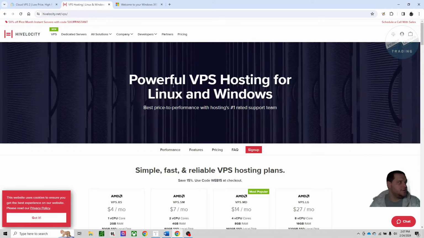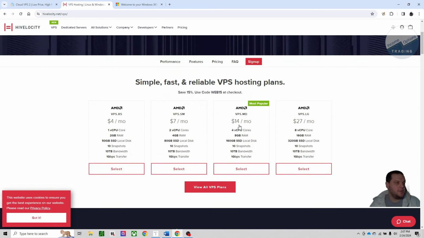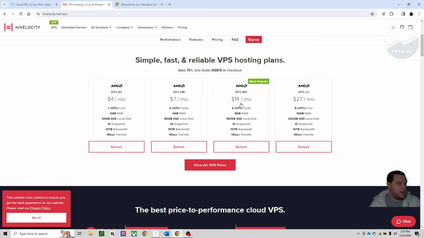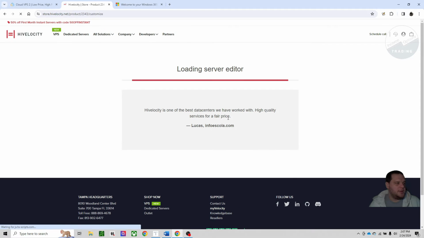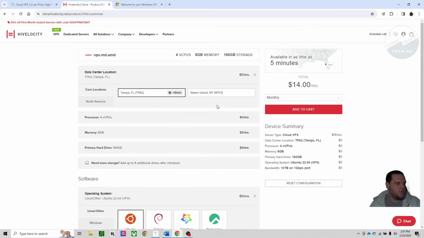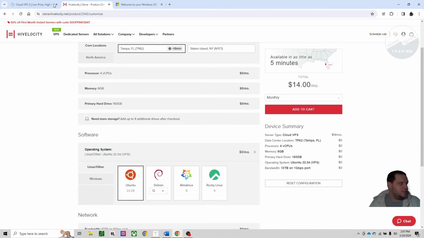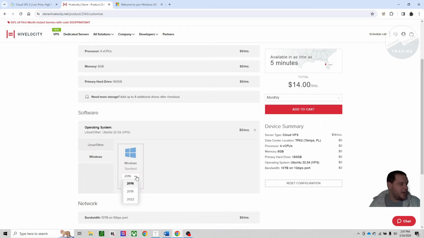Next one is High Velocity. This is the one I ultimately chose. Price is in the middle of the 3. I ended up going with the 8 gigs of RAM, which is VPS.MD. It's $14 per month, but for that Windows 2022 server, it's an extra $22. So it comes out to $36 a month. So pretty close to the other one I showed at $32, but I haven't seen any downtime during trading hours or people complaining of that in the community. And also the founder, Kyle, this is what he uses.